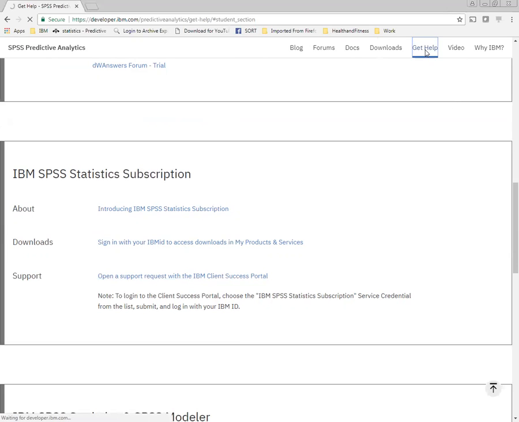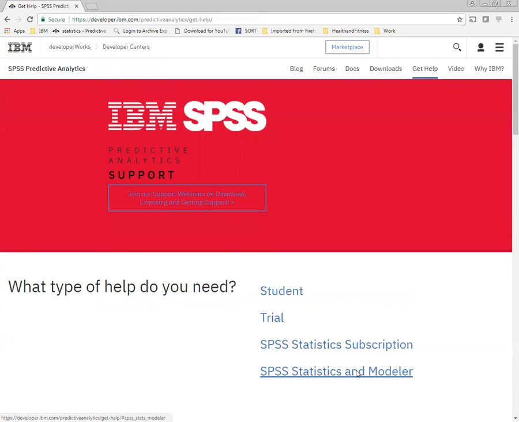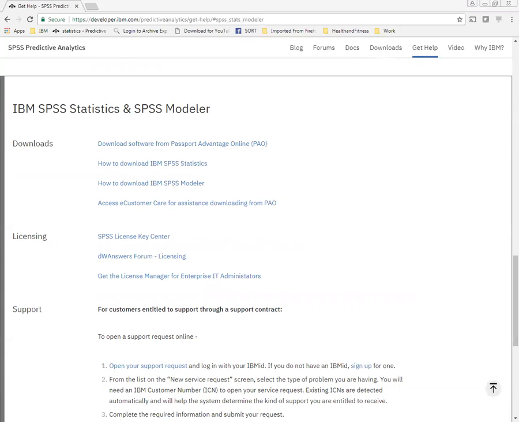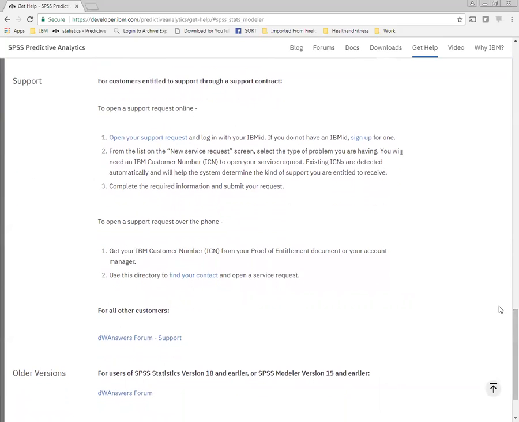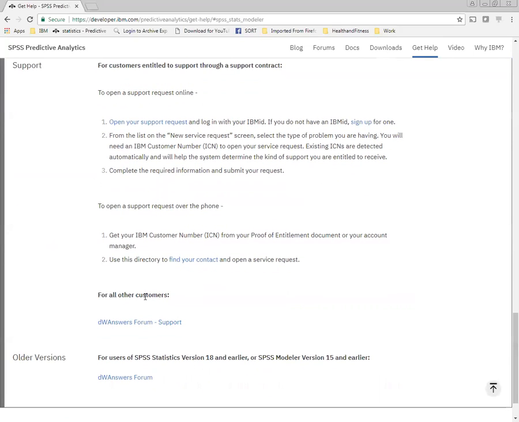Now back to the Get Help section, we're going to dive into the SPSS Statistics and Modeler section. Today we are going to be discussing support. Note that the support area here is divided into three different sections. The first is for customers who are entitled to support through a support contract. The next area here is for all other customers, and the last area here is for customers who are using our older versions of the software.